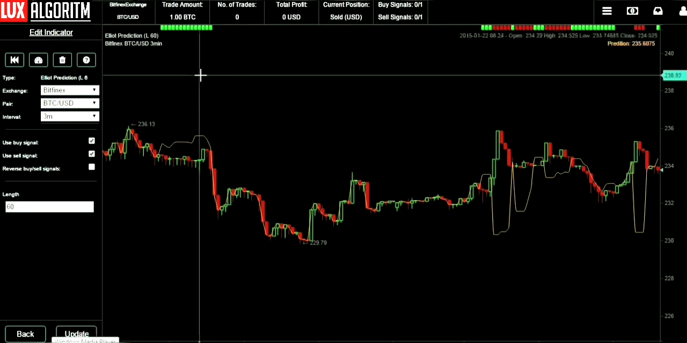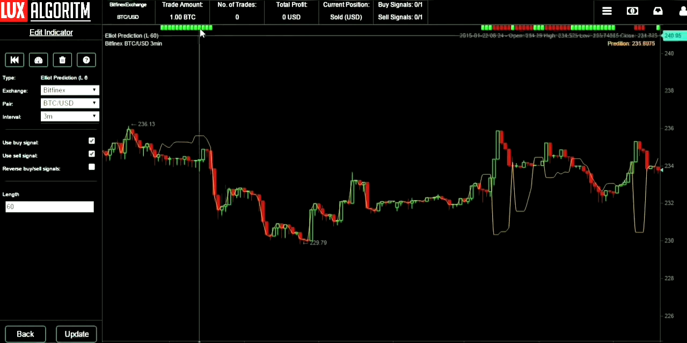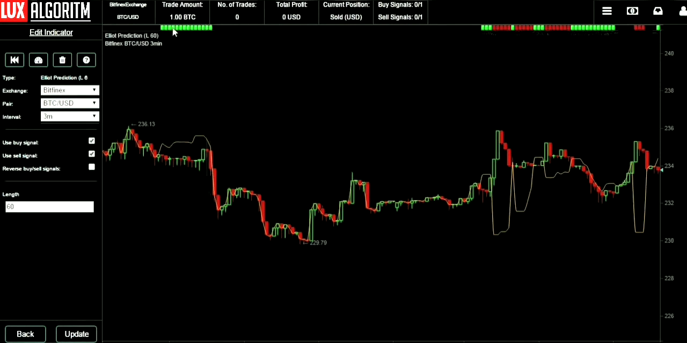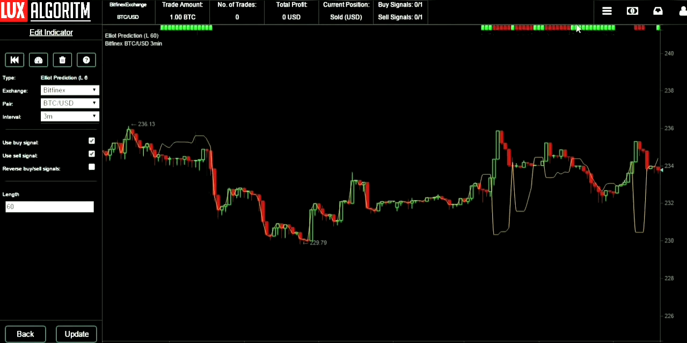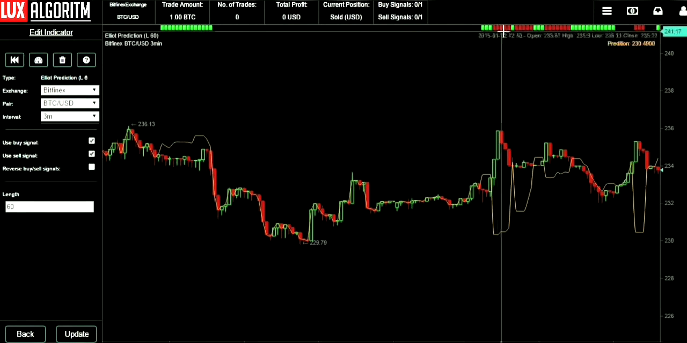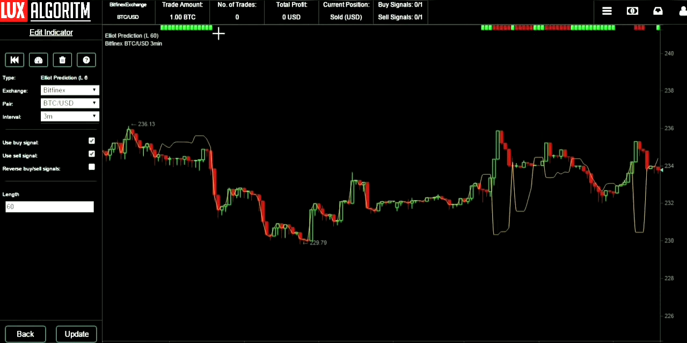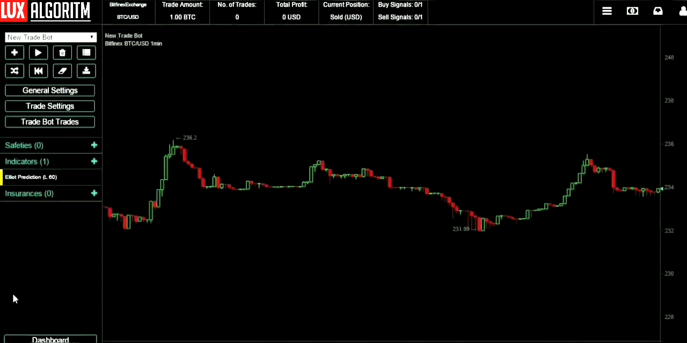Okay, all right, let's explain the chart a little bit. So up here are these green areas. That, of course, means during that time there was a buy signal. And, of course, where you see red, it was a sell signal. Okay, let's go back and get an overview here.